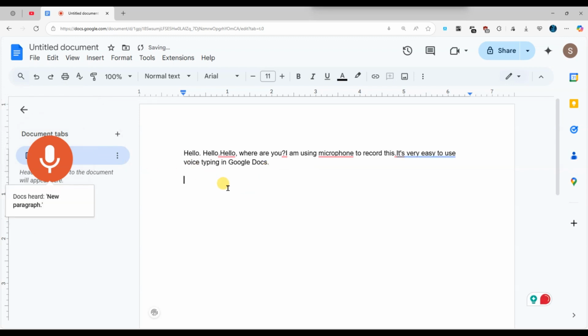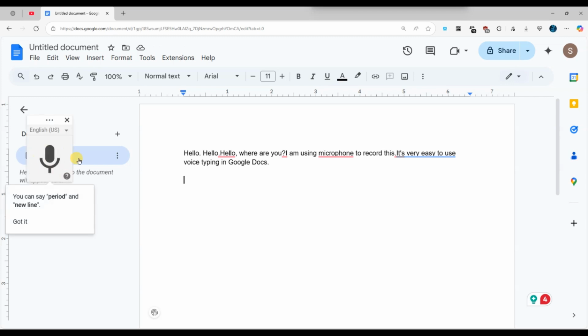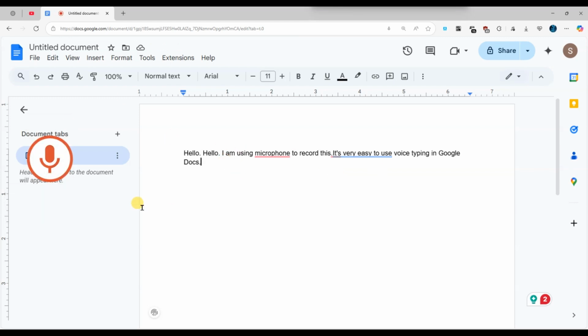Speak naturally and pause wherever needed. To stop voice typing, simply click the microphone icon again. Once you are done, you can review and make any edits manually. Voice typing is a great way to work faster, especially if you prefer speaking over typing. And that's it. Now you know how to use voice typing in Google Docs.